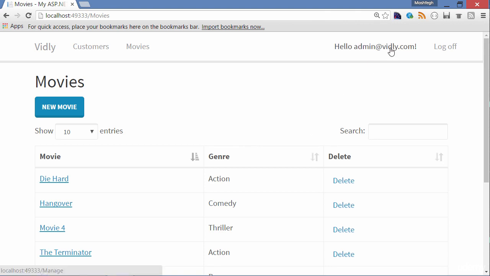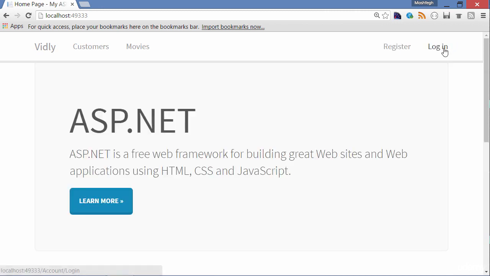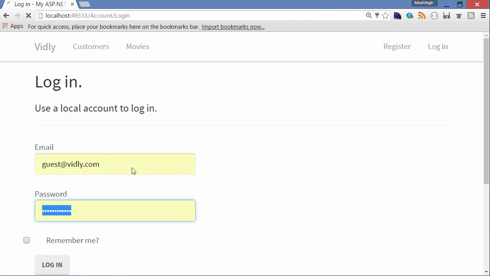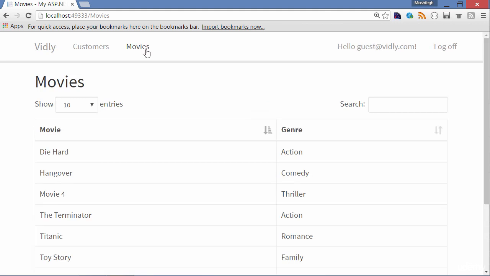So I'm currently logged in as admin. I'm going to refresh the page. So I get the same view as before. But if I log off and log in as guest, look, as a staff member, I can only view the list of movies.